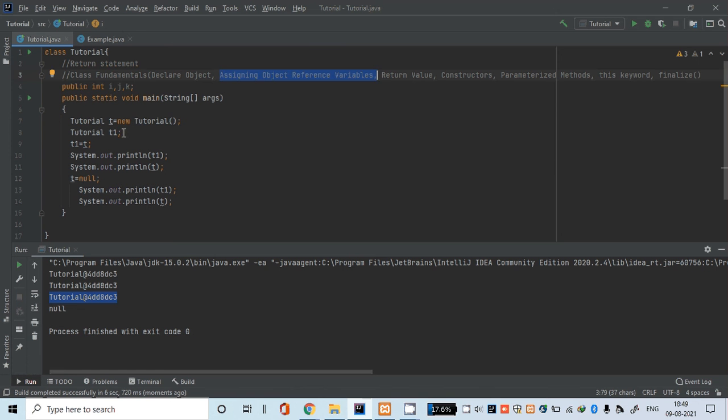Here I can even assign t1 to t. That means t1 is pointing to the new Tutorial object. Basically, it is not going to point to t. If it had pointed to t, then when I made t null, t1 should become null, right? But t1 is not becoming null because t1 is pointing to this particular object. So when I make t null, t1 is not becoming null. It is still pointing to something.